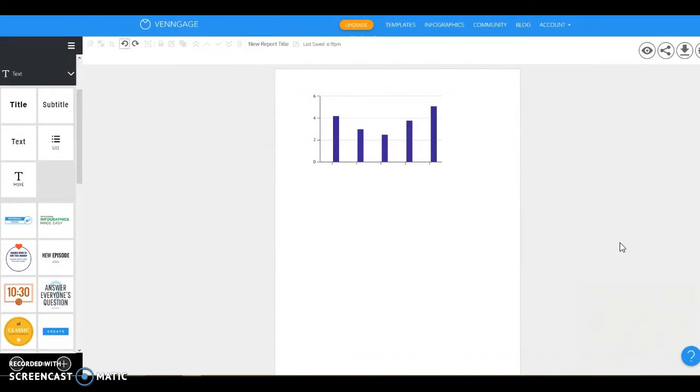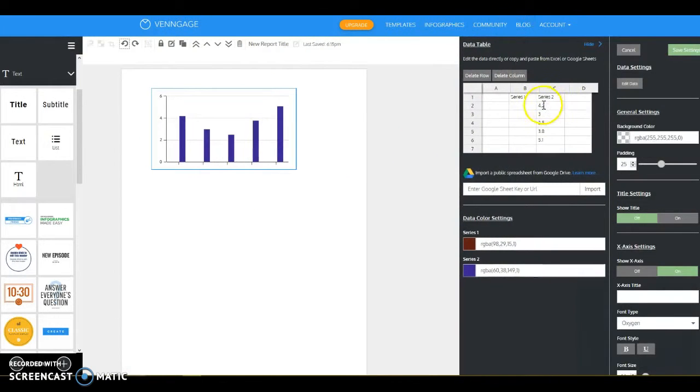Now I've got my graph and I can see the data presented, but something's missing. What do we always talk about needing? Oh yeah, I need to know what my graph's talking about. And automatically Venngage doesn't import all of that data, so you may have to mess around to get it to show up. So once again, we're going to double click to open up and edit.